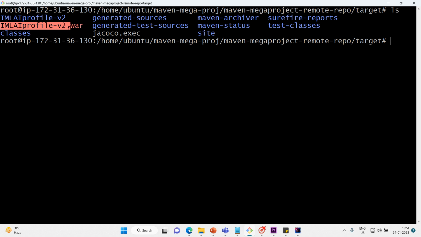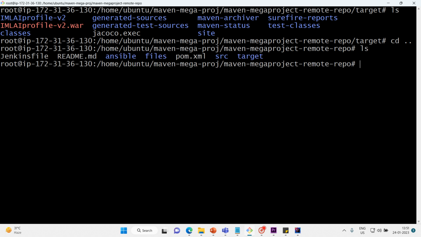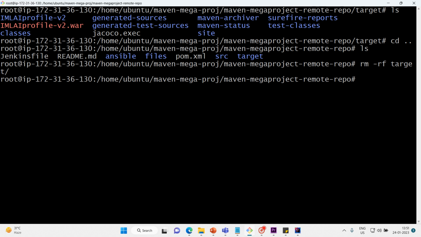Even if I remove everything from the target directory, I'll just remove the entire target directory, and I can rerun the phase again. Let's see what's going to happen. So I will go back one step, ls and rm -rf target, and let me rerun mvn install and see what's going to happen.